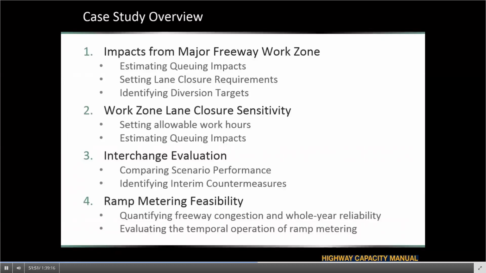campaign. The second is another work zone example looking at lane closure sensitivity, where an agency might be interested in setting allowable work hours, estimating the queuing impacts for decisions of allowing the contractor to close lanes at 7 versus at 8 versus at 9 o'clock at night, and very quickly seeing the impacts of that.